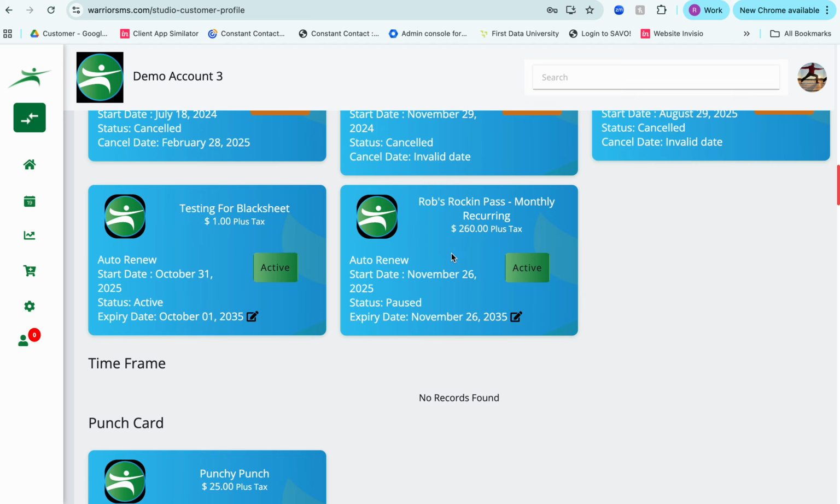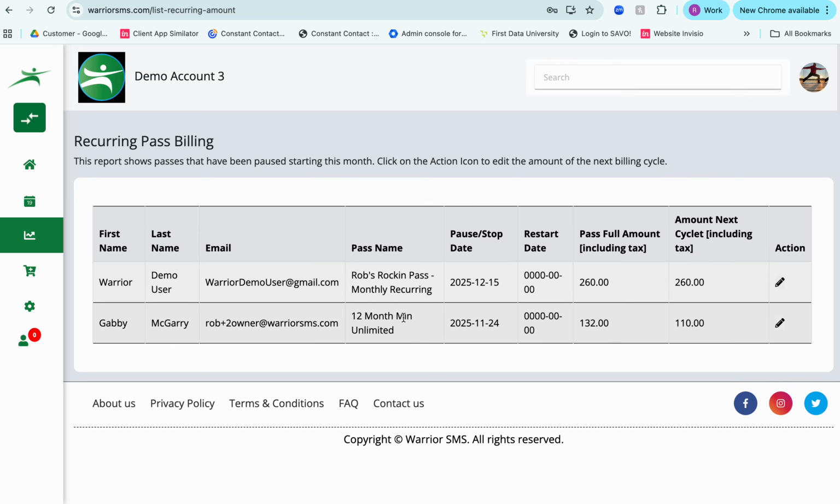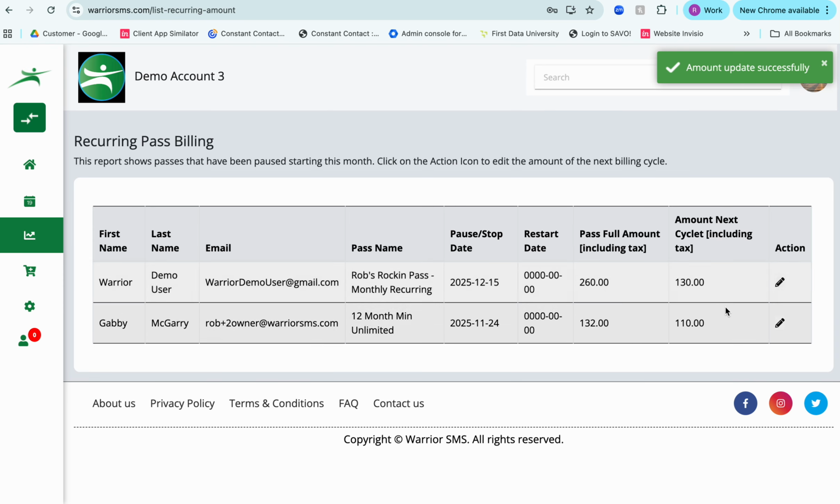In order to adjust maybe the December billing, he's away for half of the month, so let's take $130 off. Under your reports, you can go down to recur billing, pause billing. You can see here that this person is going to be pausing on the 15th, and we're going to come here and say, okay, for December, because he's only here for half the month, let's charge $130. And this is what's your total including tax. So that just means on the 1st of December, the next billing cycle, he'll be billed $130, and then January 1st will be billed $260.